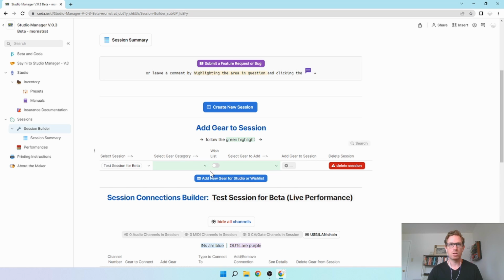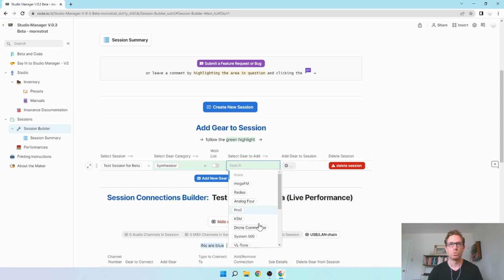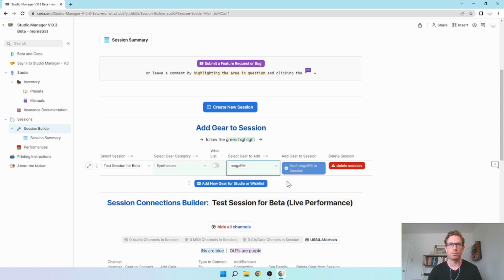Now, if I want to start off by adding something of a specific category, like I want to start with synthesizers, then I can do that. And this drop down will now change to just the synthesizers that I have. So I'm going to add the Twist Electron MegaFM. And now that it's populated, it says, okay, add it to the session.